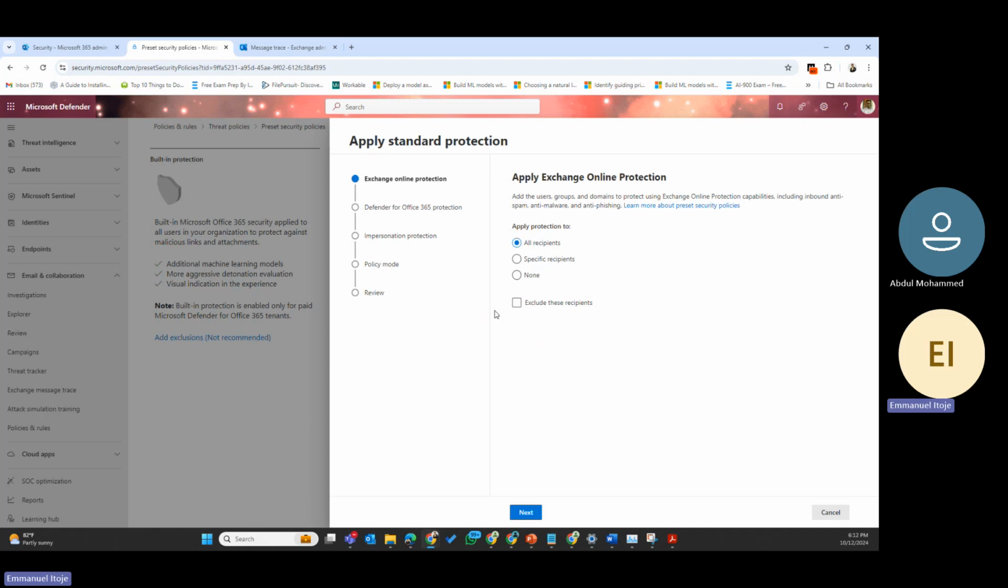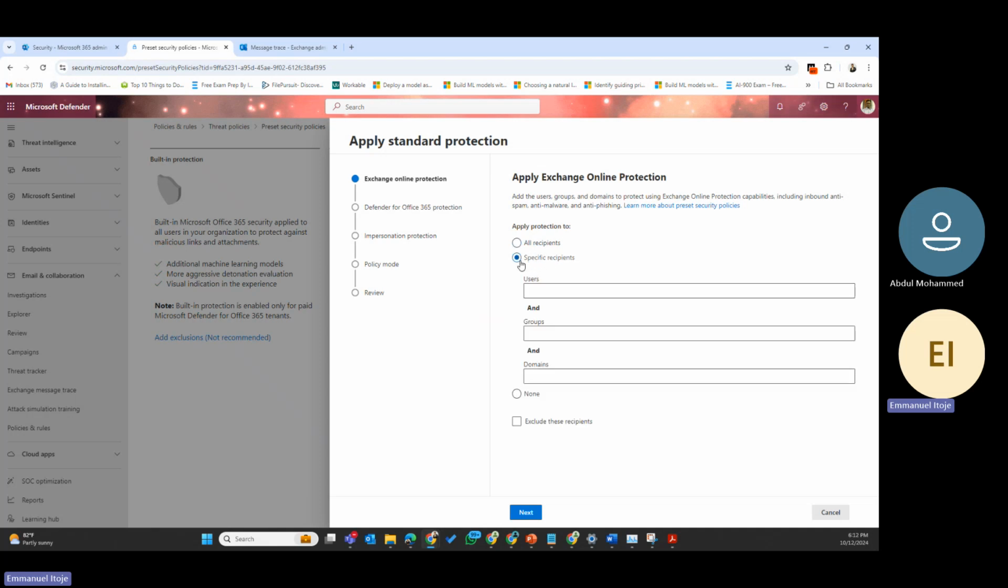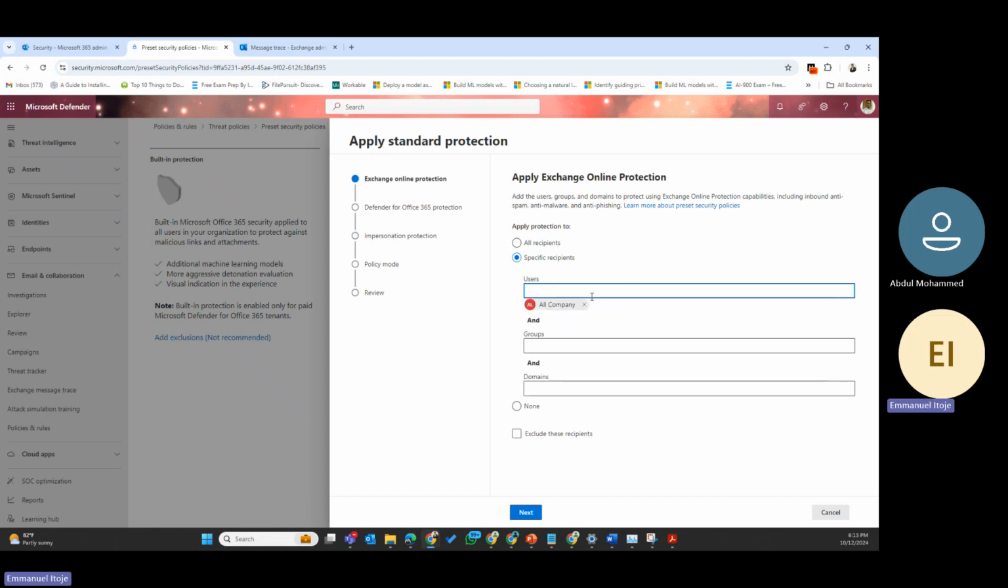But if I want it to be applied to just specific people, I just select specific recipients. Then I'm able to put in the users that I want these particular policies to be applied to. I can put in the users or the group. Let me see, all company. If you select all company, it's going to add all of these, but we need to be sure that this particular all company group is actually all company, because sometimes Microsoft has what we call the assigned group and the dynamic group.